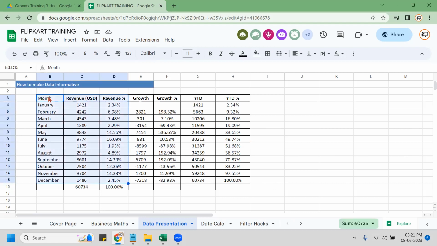Yeah, maybe you can take a month versus revenue or YTD percent. Yeah, that's what I'm saying. These 3 columns, month, revenue, and revenue percentage, we can take that. So you can select the entire data over here. If you want to present these 3 columns in the visual format, you can select all these 3: month, revenue, revenue percentage.